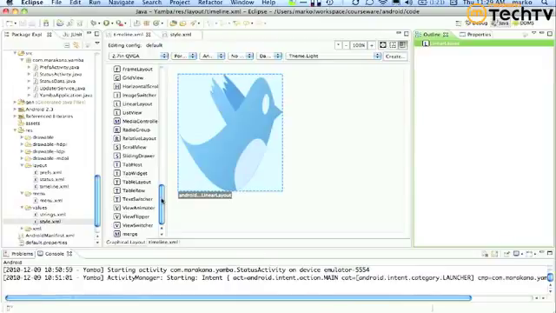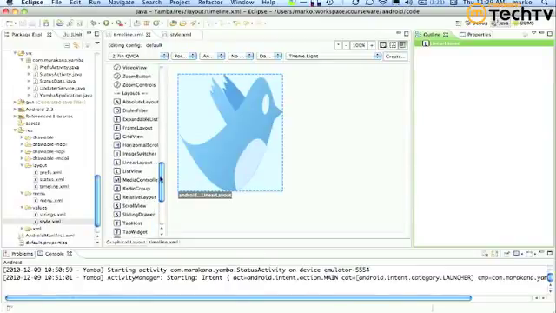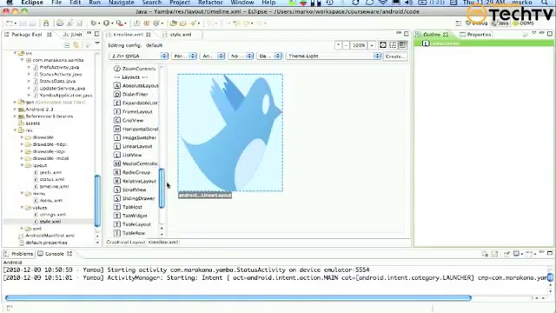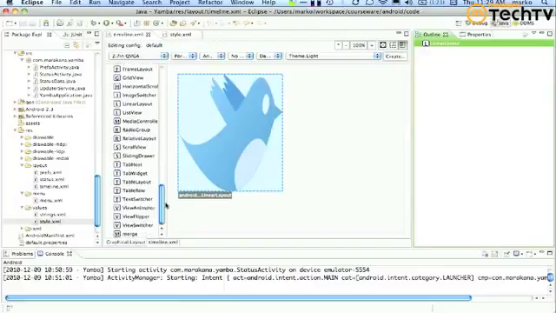Where is the text view? No, edit text is editable text. But Text view, yeah. Am I blind?